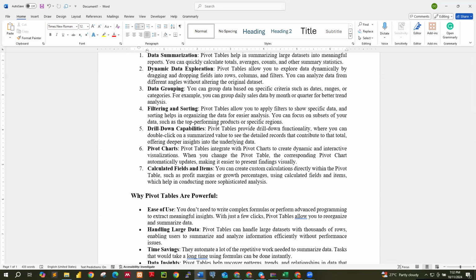Then we have filtering and sorting. Pivot tables allow you to apply filters to show specific data, and sorting helps in organizing the data for easier analysis. You can focus on subsets of your data, such as the top performing products or specific regions. Now we have the drill-down capabilities. We can drill into your data very well. So we are saying that with pivot tables, you're going to get deeper insights into your data.